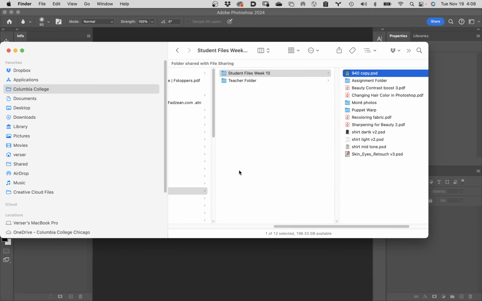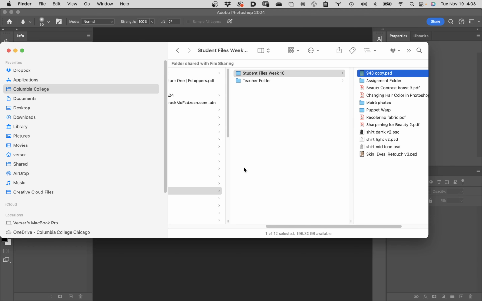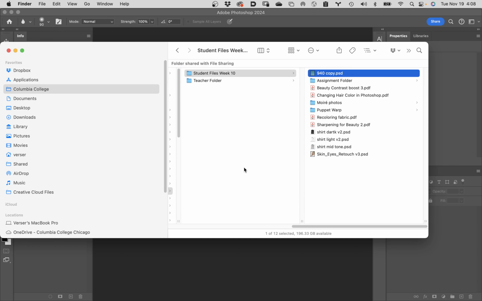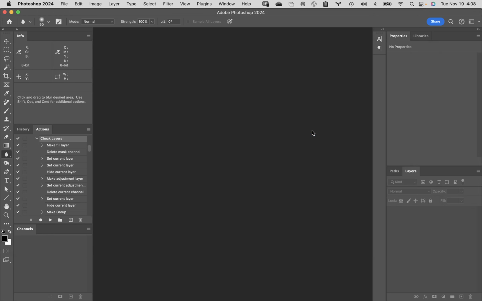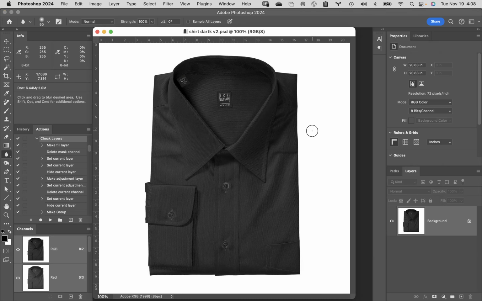Recoloring. This is also in week 10. There's a file in here called Shirt Dark version 2. So again, session 10, I'm in your folder. This Shirt Dark, I'm going to double click on this to launch it. Then I'm going to go find my recipe for this.